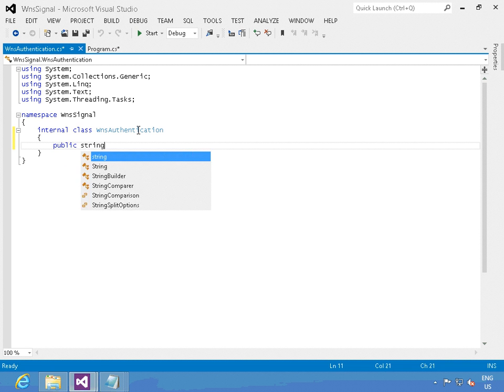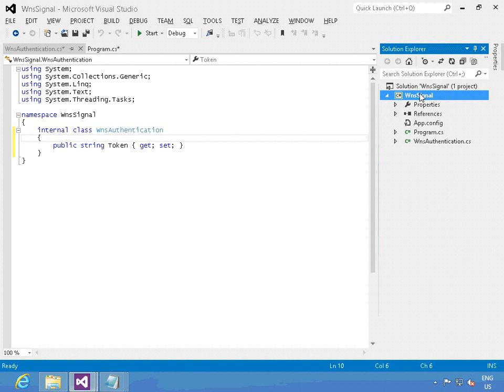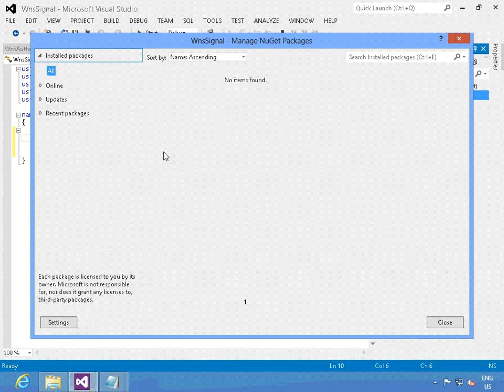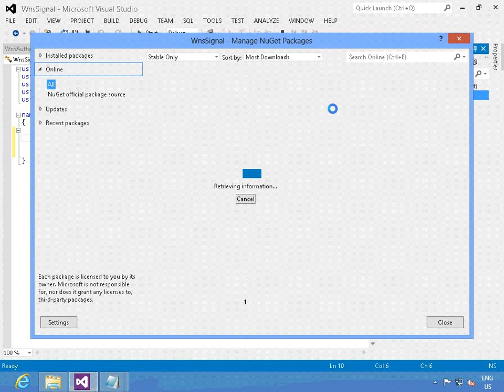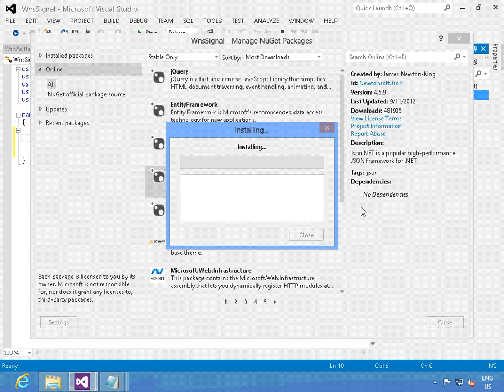And the only thing we're really interested in here is the token that comes back from the JSON, but I'll show you what this JSON looks like as we go. The other thing we're going to need to do is work with JSON, and by far the easiest way to do that in normal .NET applications and in Windows 8 applications is to use the JSON.NET library. There is WinJSON support in WinRT, but JSON.NET is ever so much better.